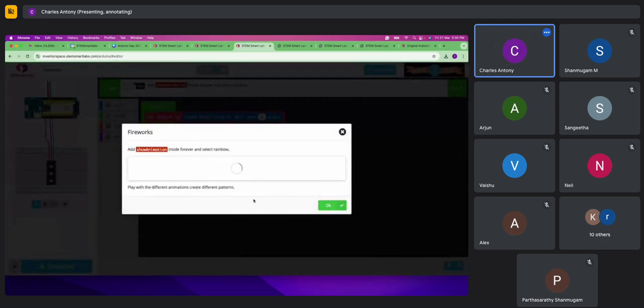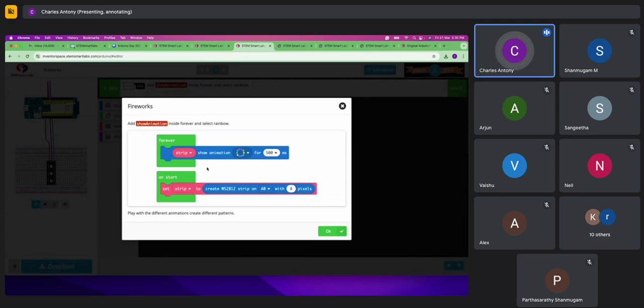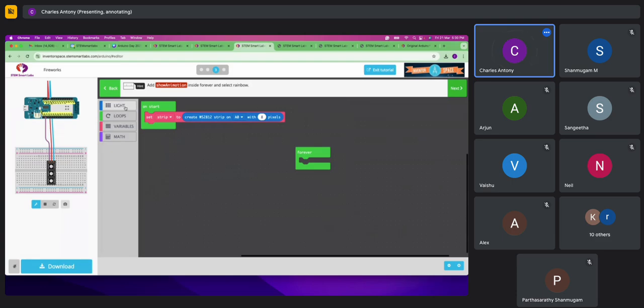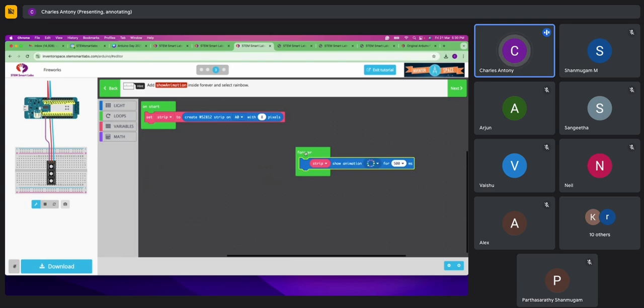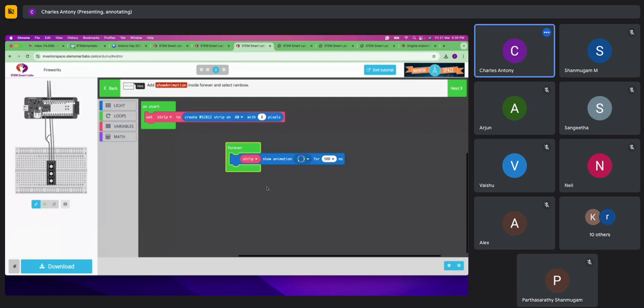So the next one is to show the animation. The animation should be continuous, so it will be in forever. With strip, you show the animation, the fireworks or the rainbow color, with the periodicity of 500 milliseconds. So I go to light, more, strip, show animation, and I'm giving show the animation for 500 milliseconds. Here you can see the animation is going in the simulator. If you want the animation to go a little bit slower, you can change it to 1 second, and you will see the animation is going.